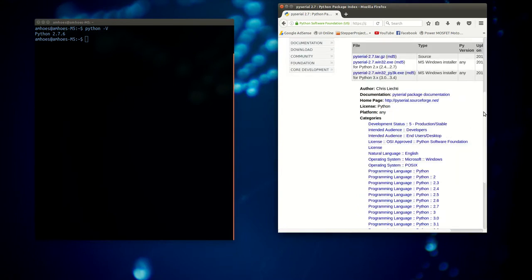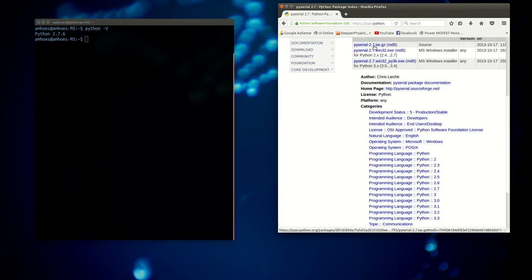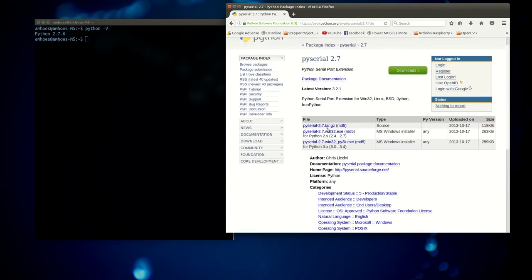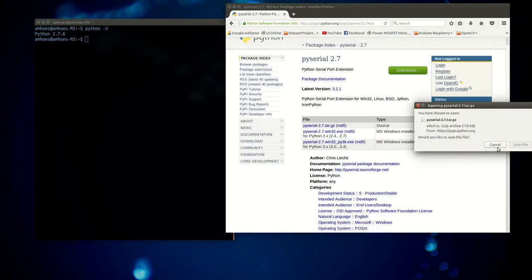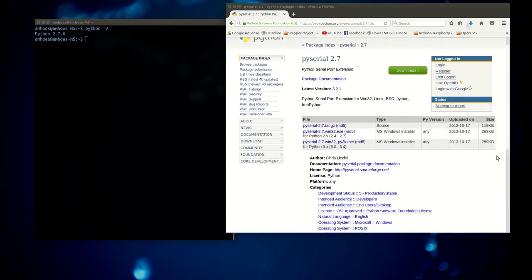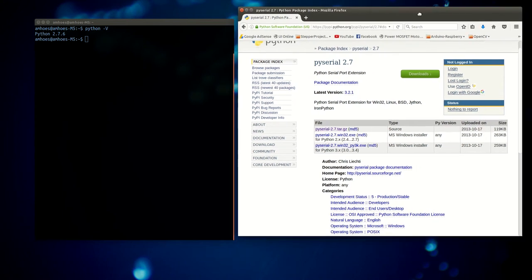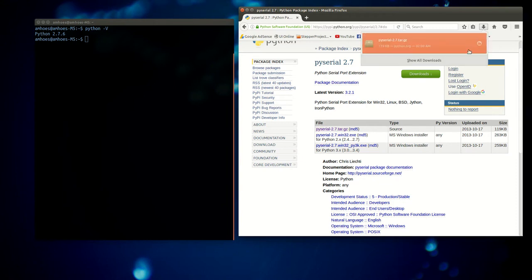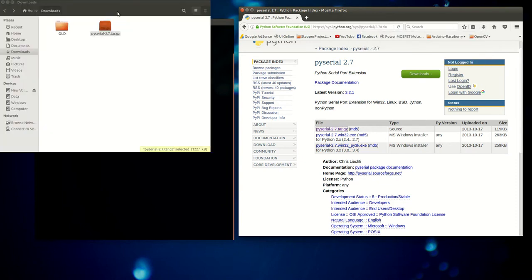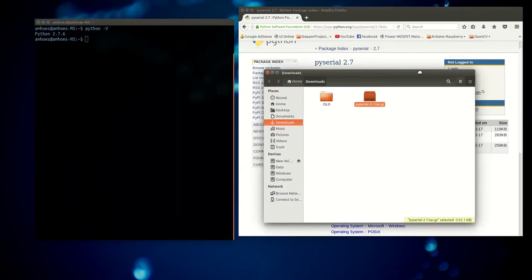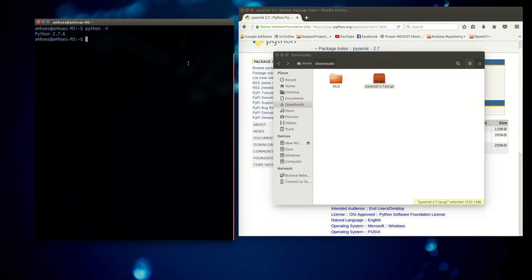Here click on download. Depending on your operating system, you have to click the right one. I'm using this one. I'm downloading. Yeah, it's a very small program. As you see, it's already downloaded here in my download folder, and we have to go to the download folder.